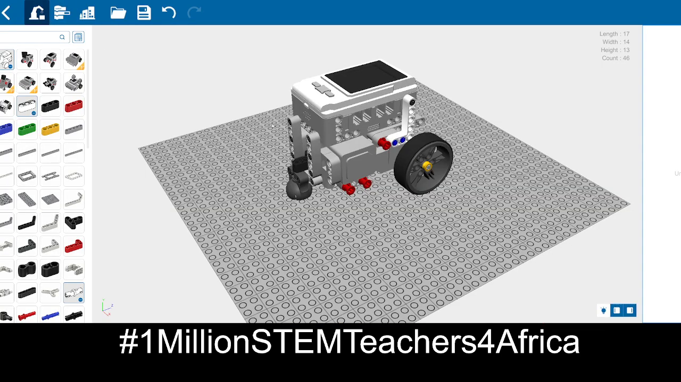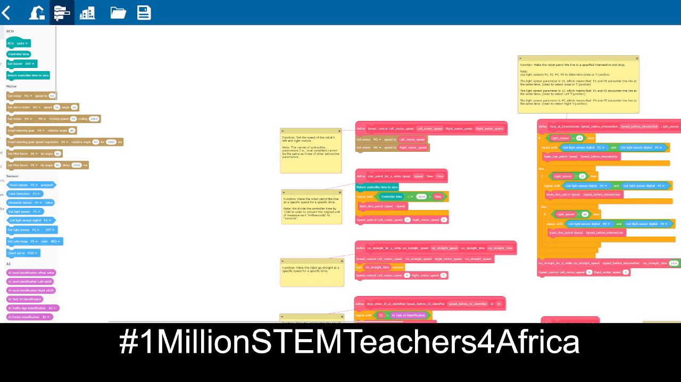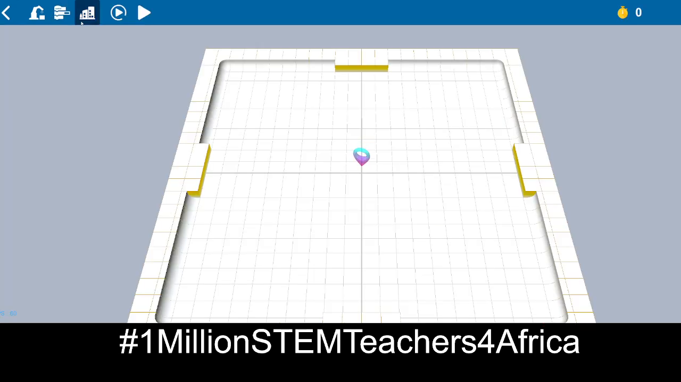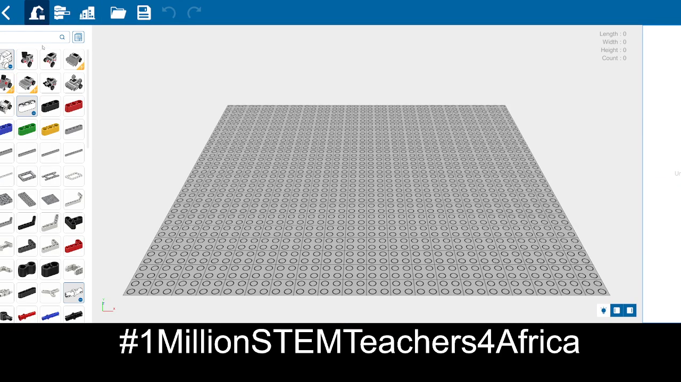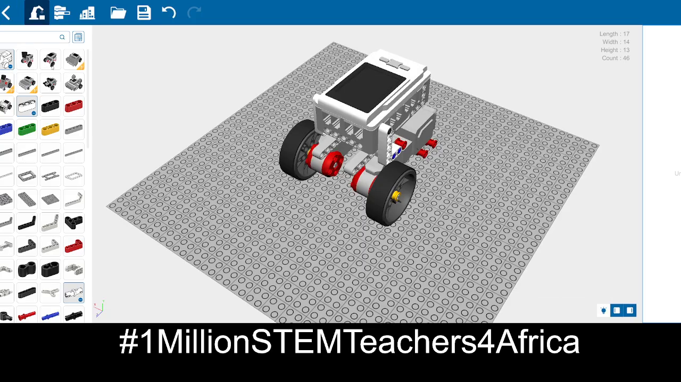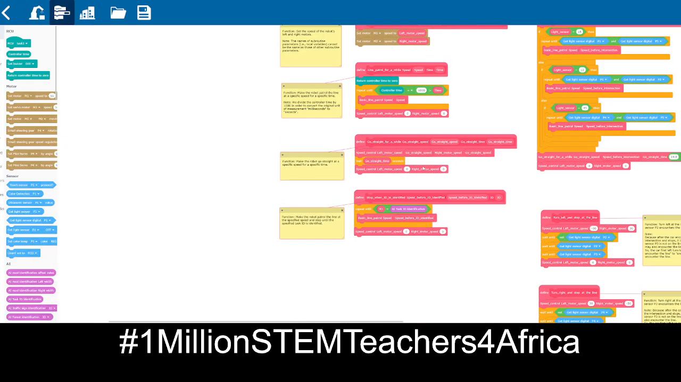In case you're having a challenge with that, you can just delete your robot. We don't have a robot to program here. Just a second, I'm troubleshooting something. Okay, so I have my robot back.